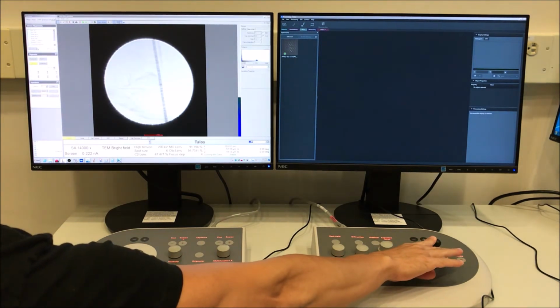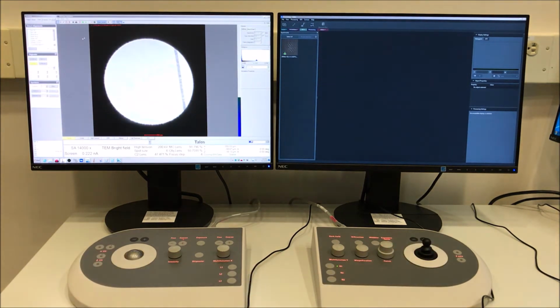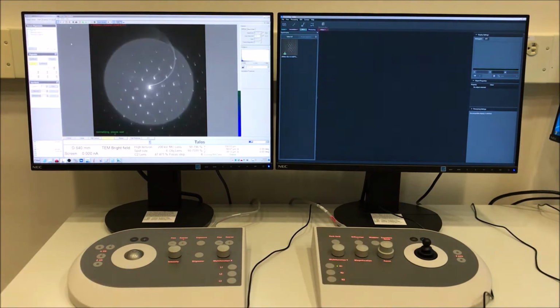So the next thing we're going to do is set our incident beam so it is illuminating with parallel conditions. So for that, we're going to head into diffraction mode.